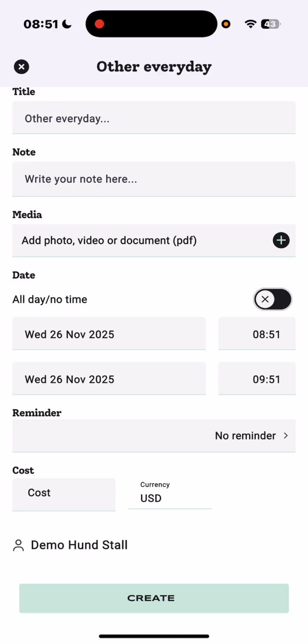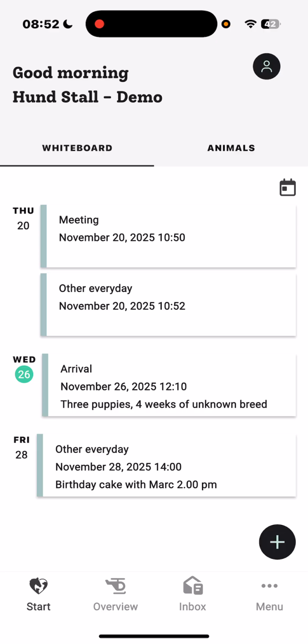You can of course backdate or plan for the future for the event, put up a reminder, and also log costs if there are any. Down below you can see who's been updating the information, and then you create, and it will land here in the whiteboard.